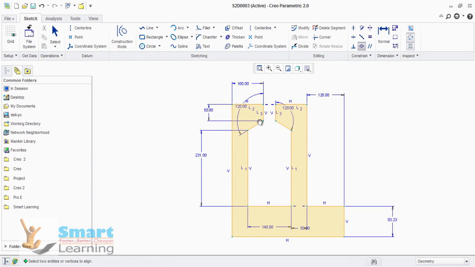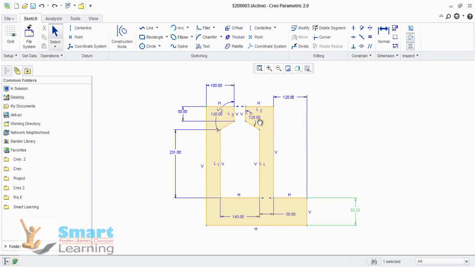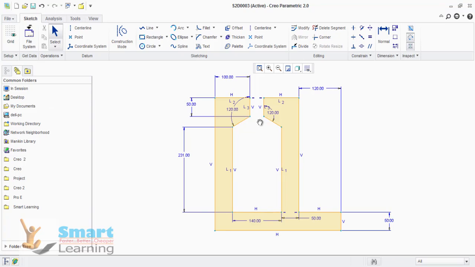You can see both the lines have become one line, and now you can see this dimension 93.23 is modified, so we can go ahead and change that dimension value. So we can just edit this value 93.23 into 50, and you can see we have just created the sketch needed to create that particular model.